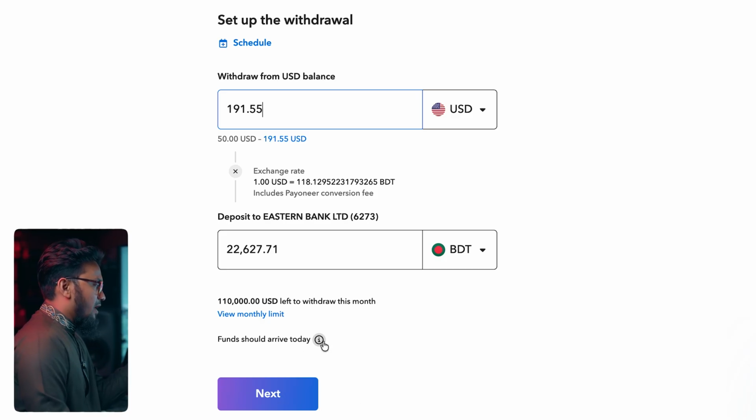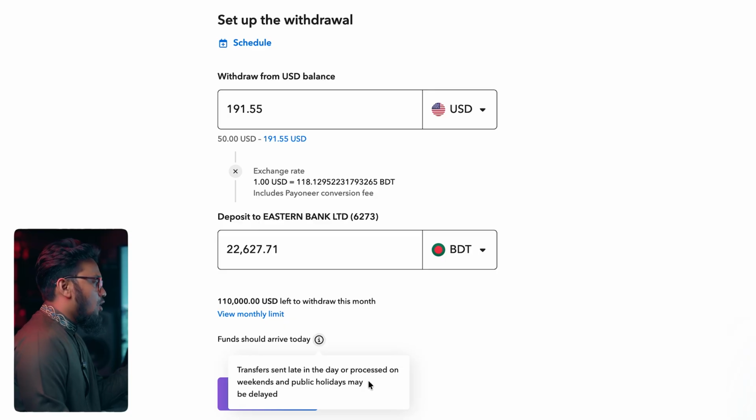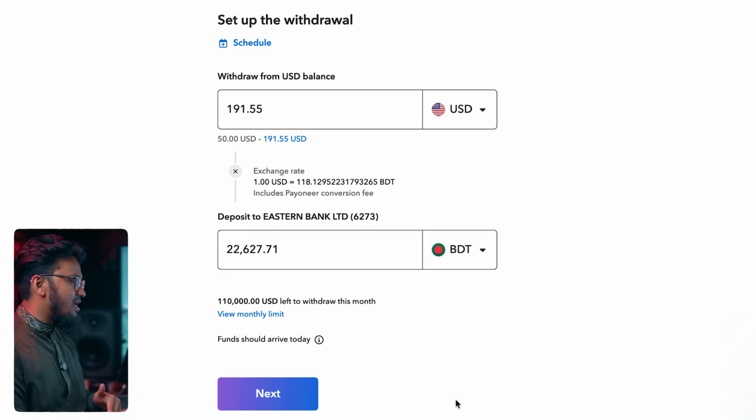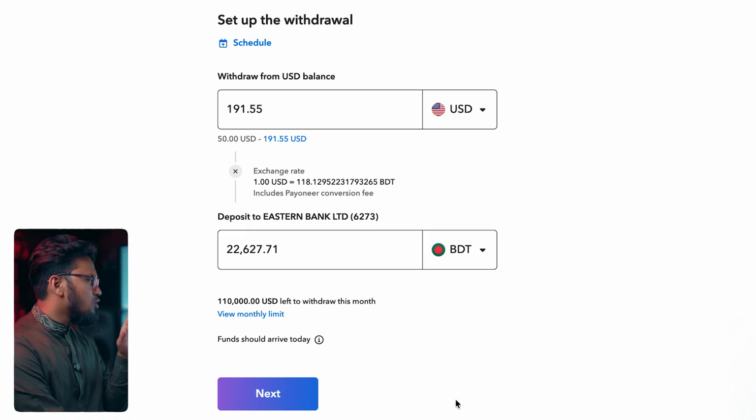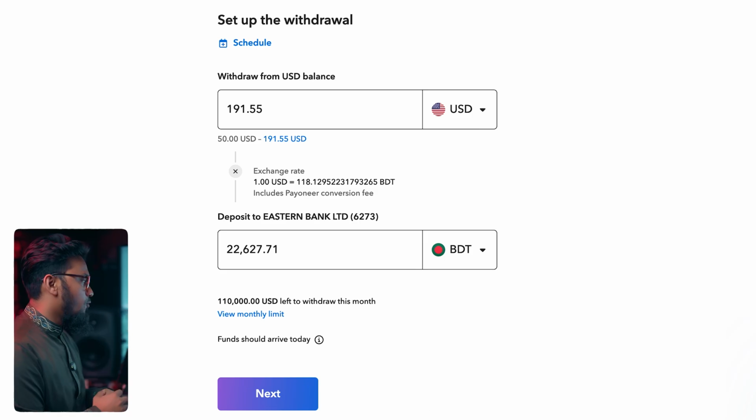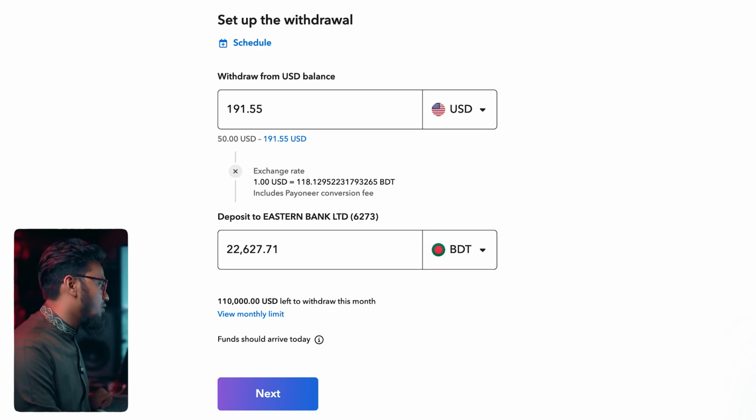Funds should arrive today. Okay, transfers sent late in the day or processed on weekends and public holidays may be delayed. If you have any kind of public holidays or weekends, then it can be delayed, but most of the time you should get the payment on the day you transfer your money. Okay, then we are going to the next button.